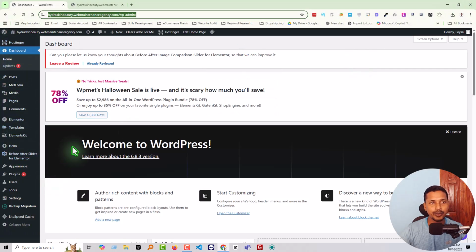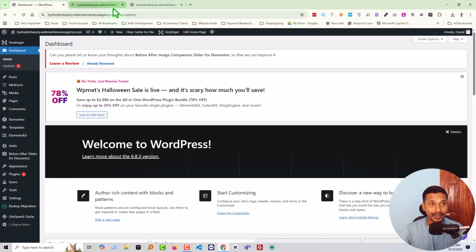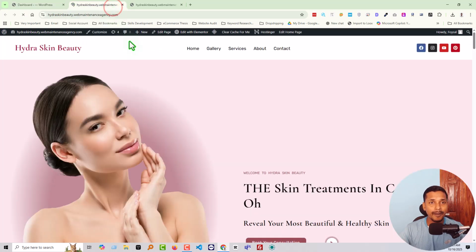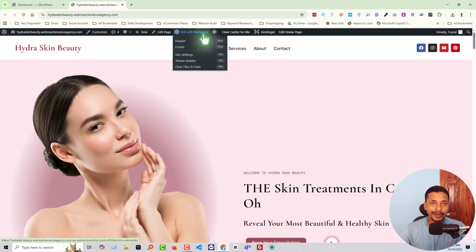When you click on the login, if you enter the correct email and password, you will go to this dashboard. When you go to the dashboard, you can hover on the website name or on the home icon, then you will see the visit website menu. Click on it while keeping control pressed to open it in another tab. Okay, and now you can see that there is an option edit with Elementor.